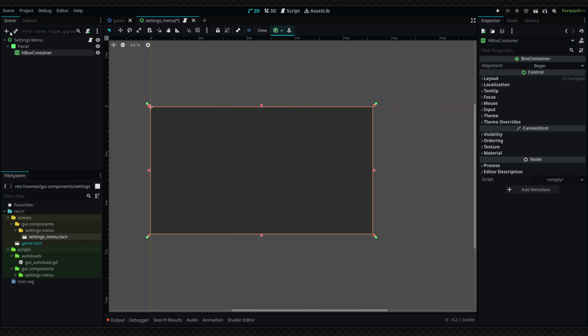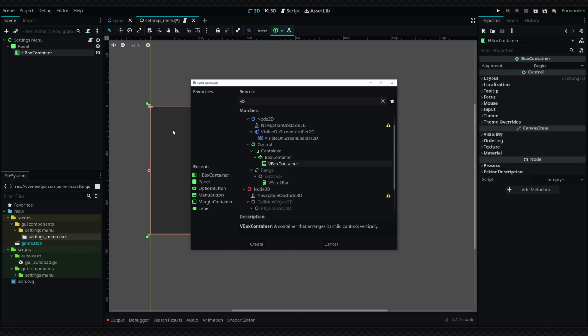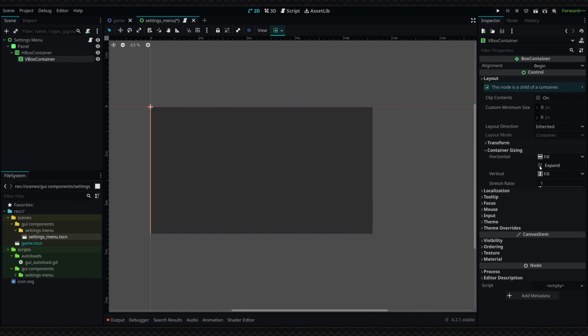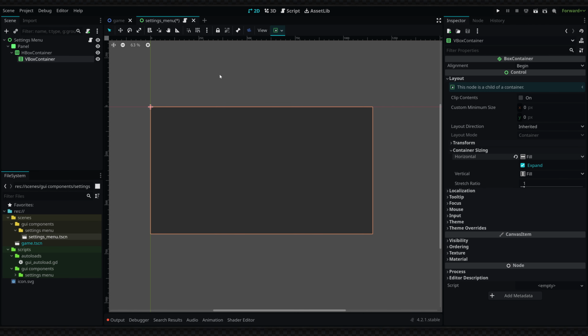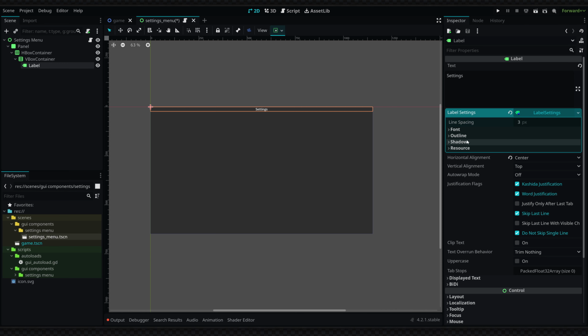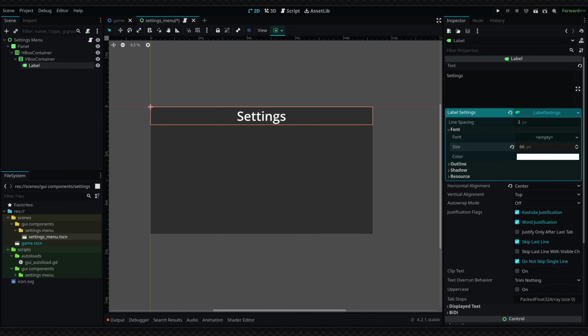And then we're also going to add a VBox container. Inside of the layout, we're going to set the container sizing to expand. And you don't have to set it up this way, but this will ensure that we put all of our nodes in the middle of the screen. And if we add any nodes in the future, this will be easy to align them correctly. But basically, inside of this VBox container, I'm going to add a label. And for the text, I'm just going to input settings, and we're going to make sure to center it horizontally. And then for the label settings, I want to increase the size of this font quite a bit.